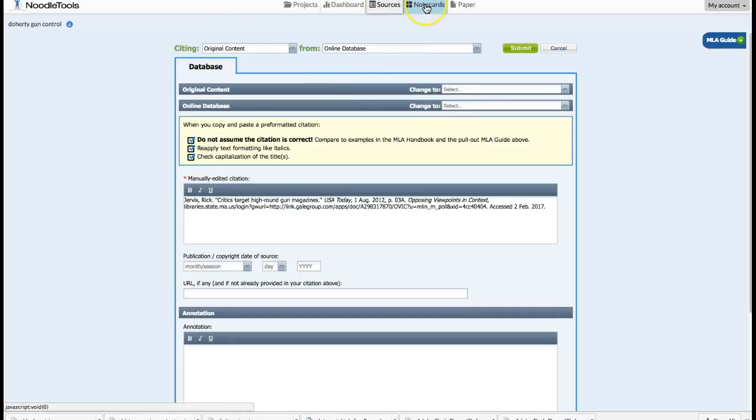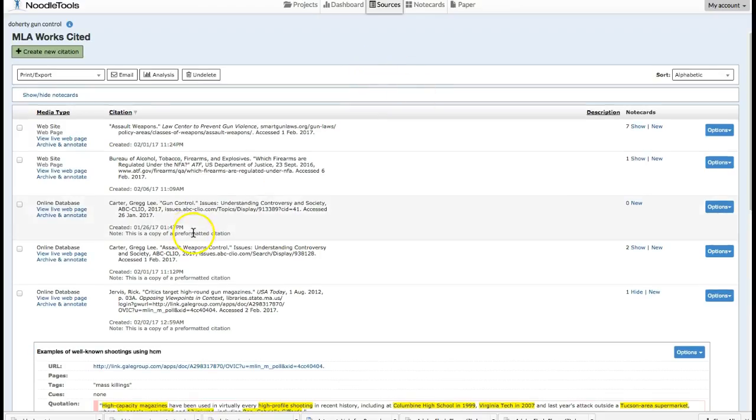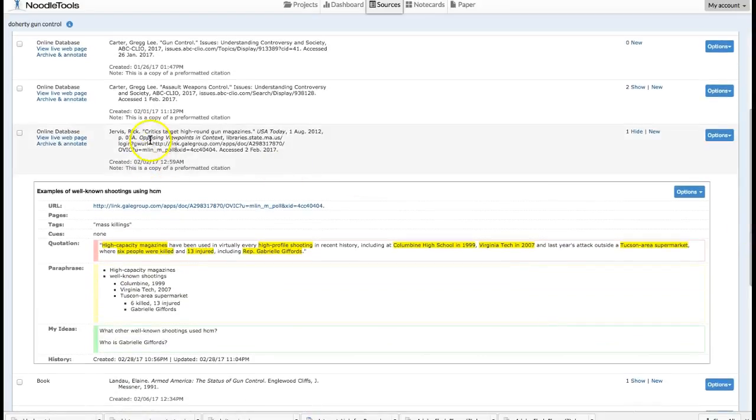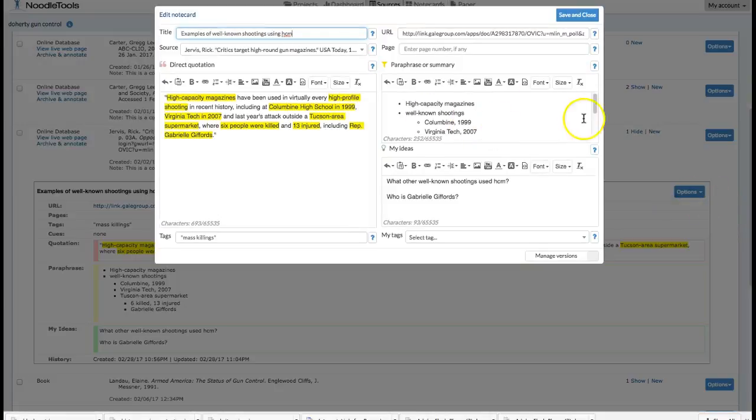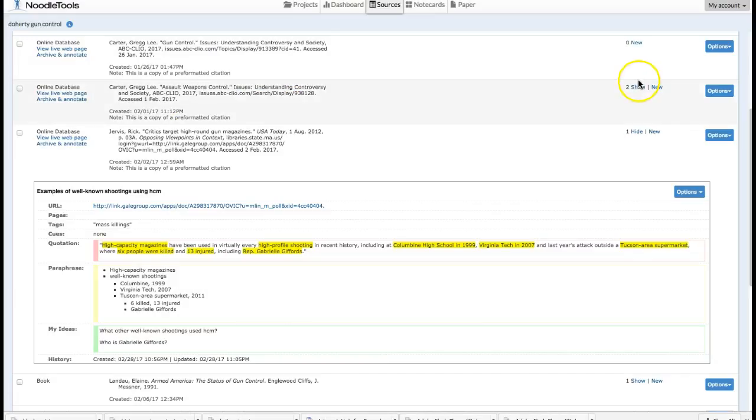I'm sorry. Let me go back to my source again. I'm going to just cancel that. And then I will go, here it is. It actually showed up right here below the source. That's the one I just did. I can edit it from here, go to Options, Edit, and then I can add, that was 2011. Okay, so 2011. And then save and close.